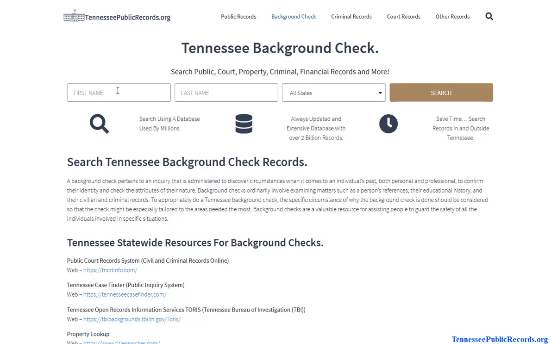Another thing that you can use is the name search on top. And what this does is it doesn't just look in the state of Tennessee at the county level or the state level. It goes outside the state. So it pulls records from multiple states, multiple databases. It also has some private databases like cell phone information, things like that.